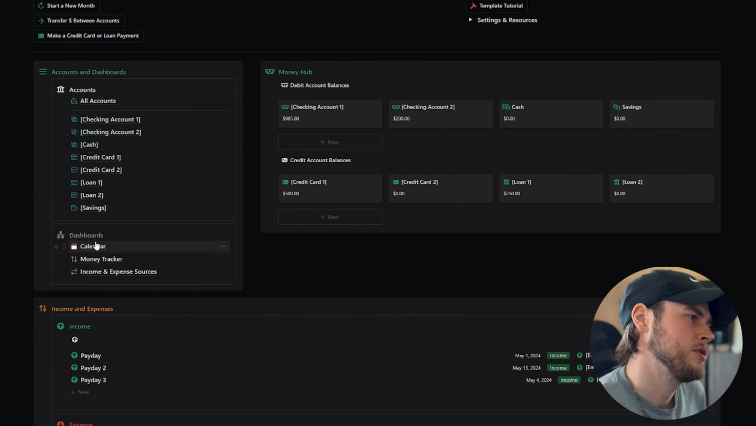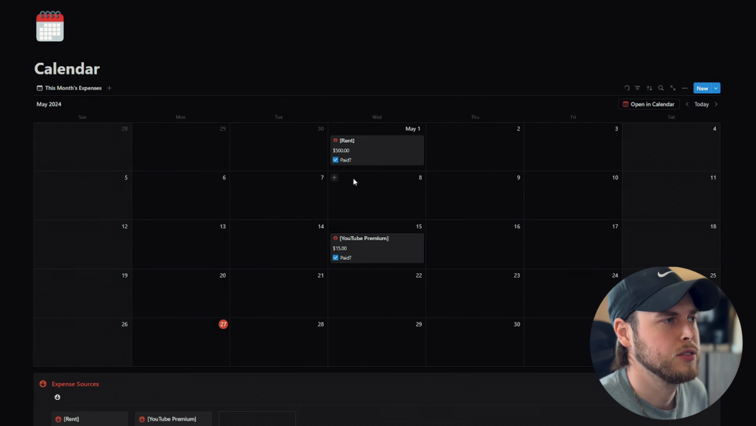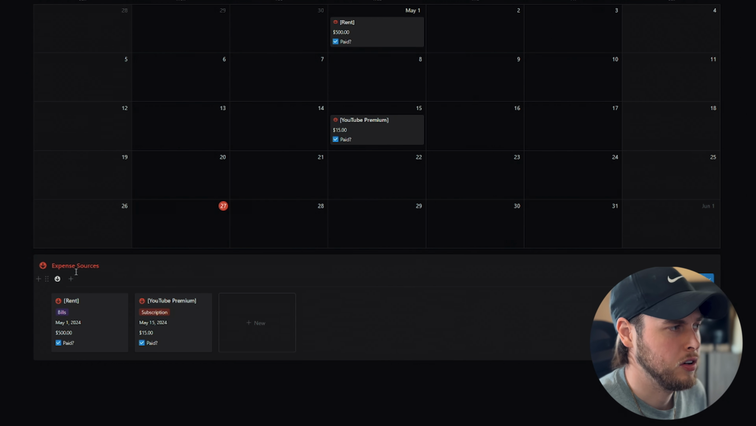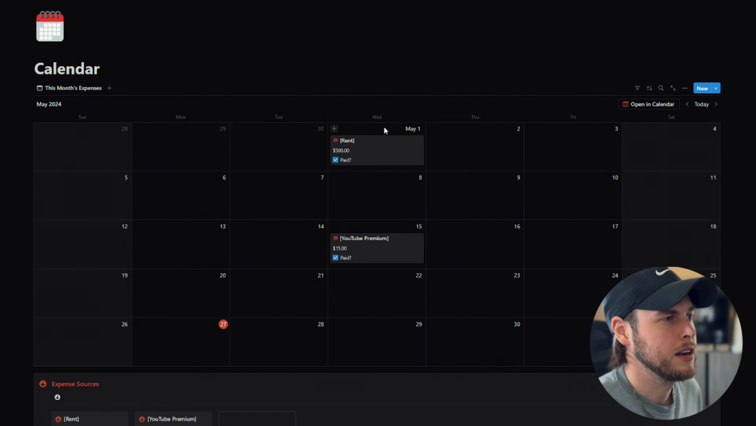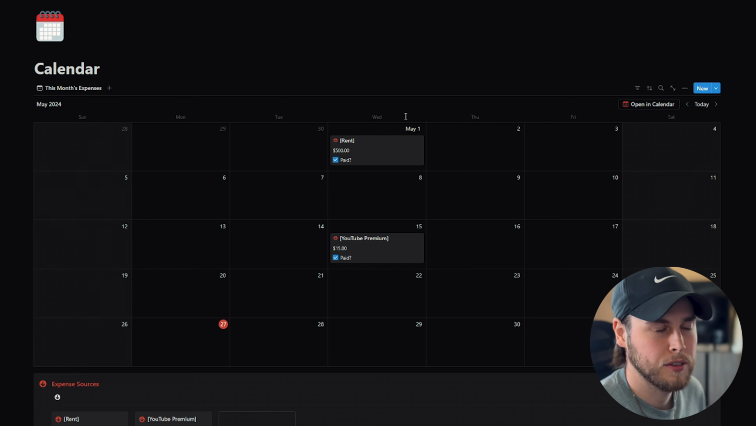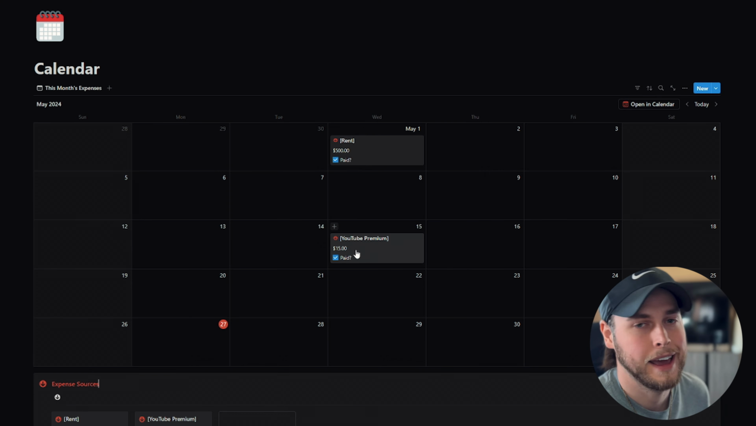Furthermore, on your dashboards, you have a calendar, which is going to show you when your bills are due. What it's doing is just pulling from the expense sources database, which is right here. You can see that this one's a bill, this one's a subscription, but they both show up on this calendar, and we will get into that a little bit more. But just so you know, the free one does have a calendar to keep track of how much money you need for what bill and on what day.